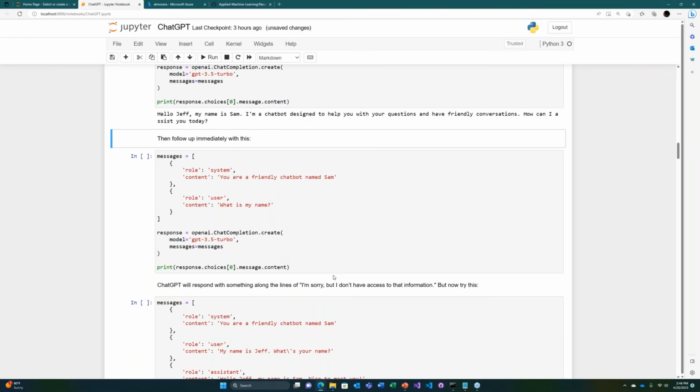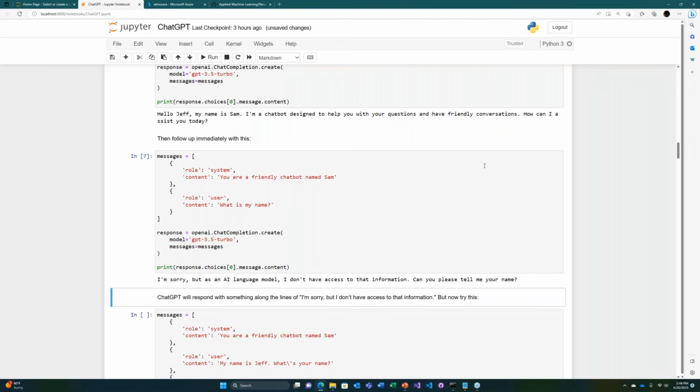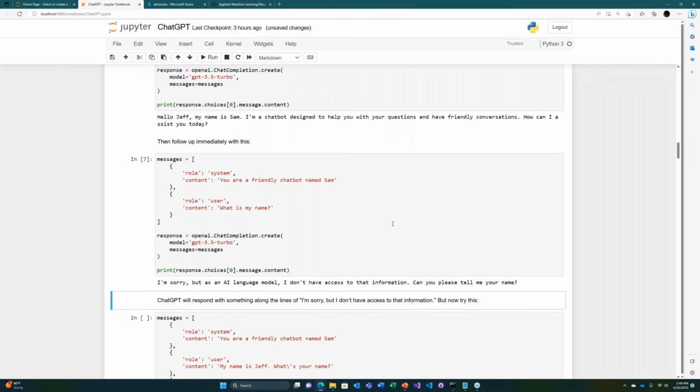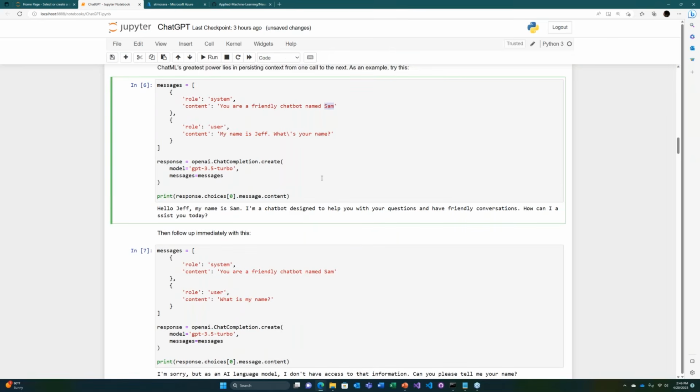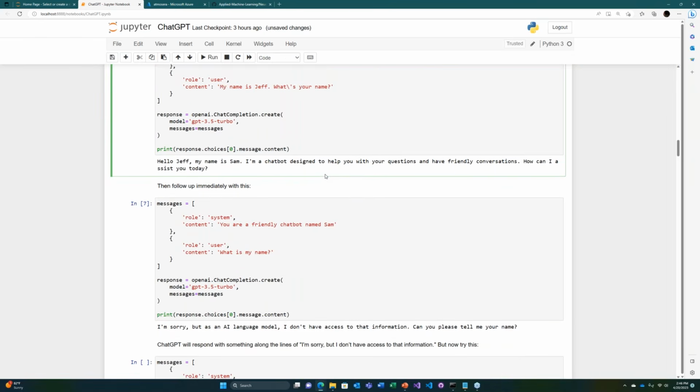But now I'm going to immediately make a call that asks ChatGPT for its name. And watch what happens. It doesn't know its name, even though in the previous call, we told it its name is Sam. What's going on here is something simple. Calls to ChatGPT are stateless. ChatGPT does not remember anything you told it in the previous call when you make the next call. However, you can give it a memory by repeating previous parts of the conversation in subsequent calls.